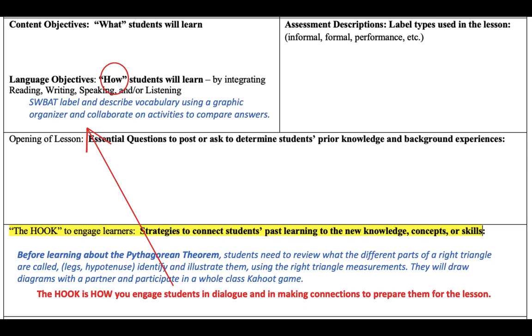Once you have come up with your idea about your hook, you can start forming your language or literacy objective. Where your content objective was what they learned, the language objective is how they're going to learn it. And you're going to do this by integrating in reading, writing, speaking, or listening. And you're going to try to do this in a very interesting way.